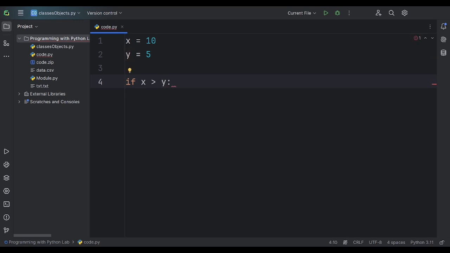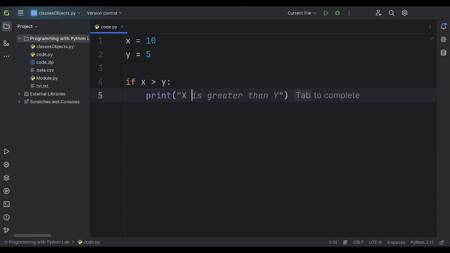Remember always to put indentation. Indentation means that there's a block of code. Every line of code under the indentation belongs to that specific block. So here I'm going to say print that x is greater than y. Right now this is just a very basic if demonstration. I'm only focusing on if right now, so I'm going to print this statement.